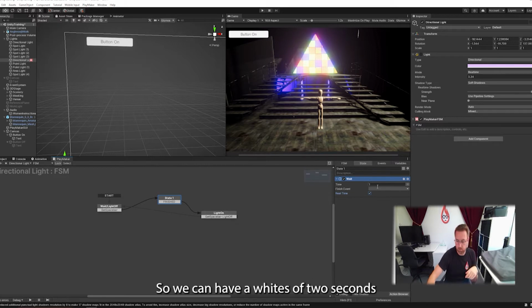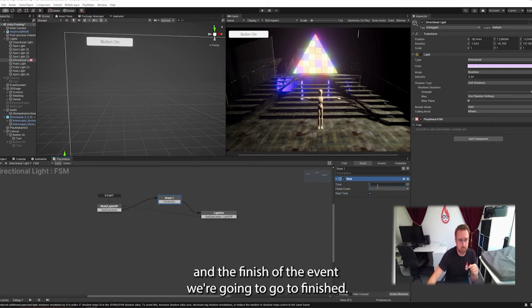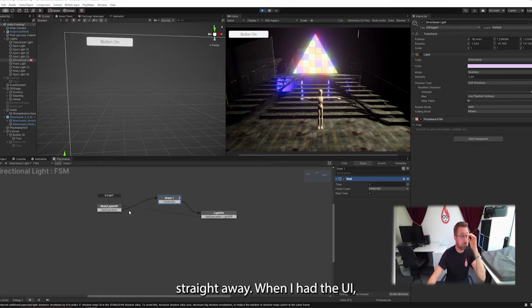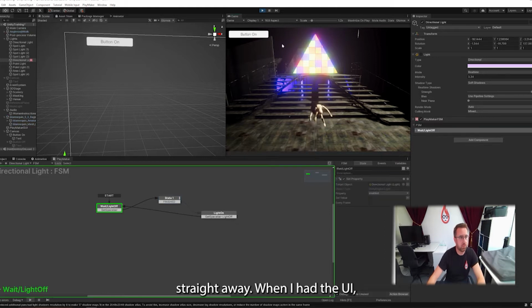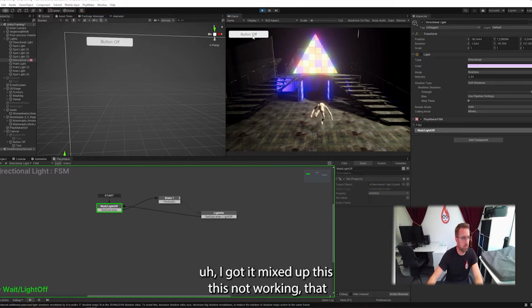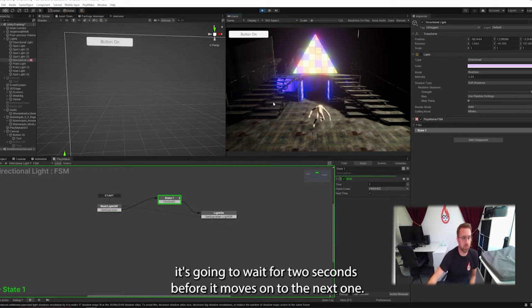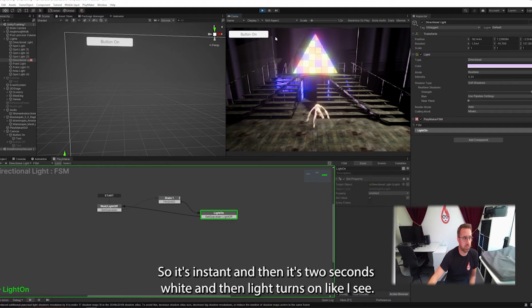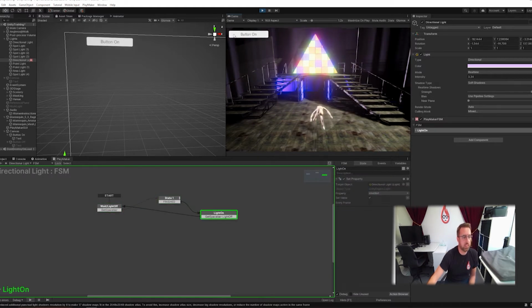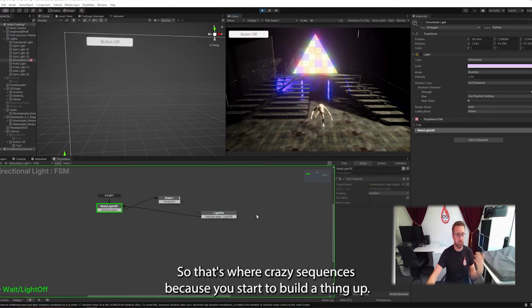So we're going to have a wait of 2 seconds, and the finish of the event we're going to go to finished. So it's going to send that command straight on there. So what will happen now is that rather than sending that command off straight away, when I hit the UI, it's going to wait for 2 seconds before it moves on to the next one. So it's instant, and then it's 2 seconds wait, and then the light turns on.